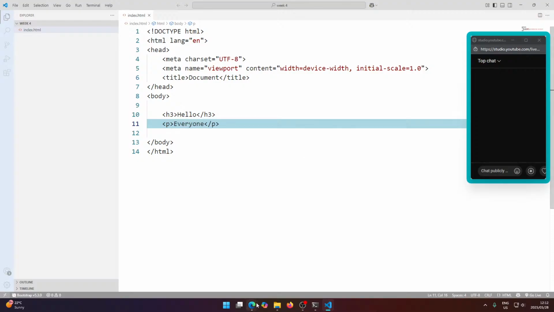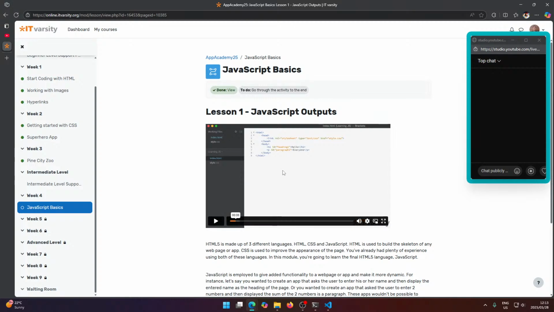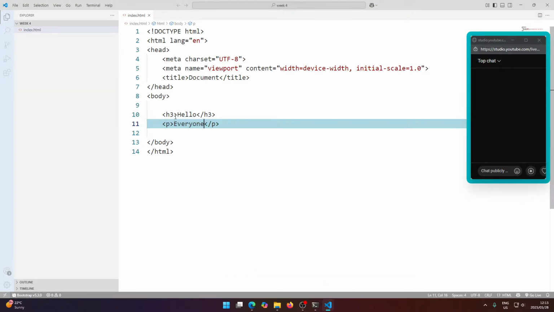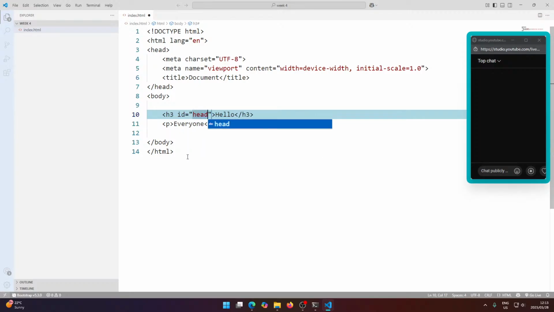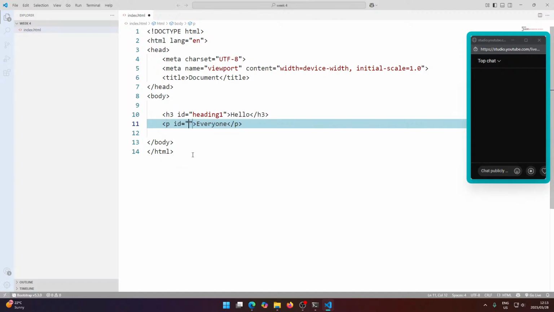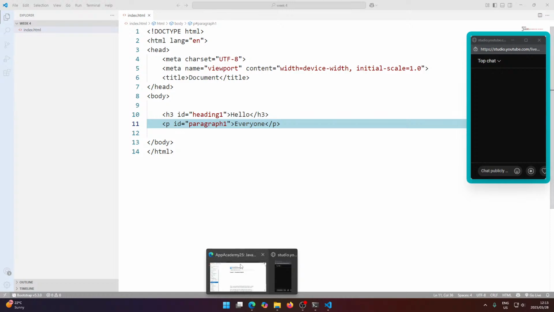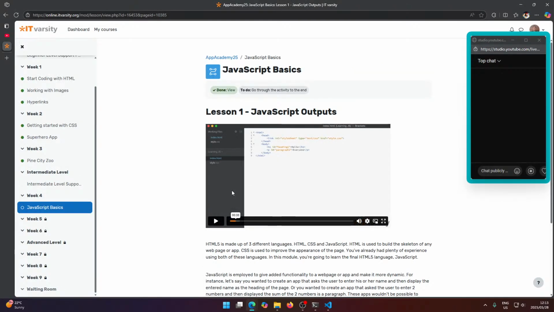So I'm going to save this and let me see what kind of ID he set here. Okay, so the ID is just heading 1 and then paragraph 1. And the ID for the paragraph. And I'll just save this. So he doesn't show us the CSS file here, so I'm not going to create it right now, but it's just for styling anyway, so we don't need to see it.